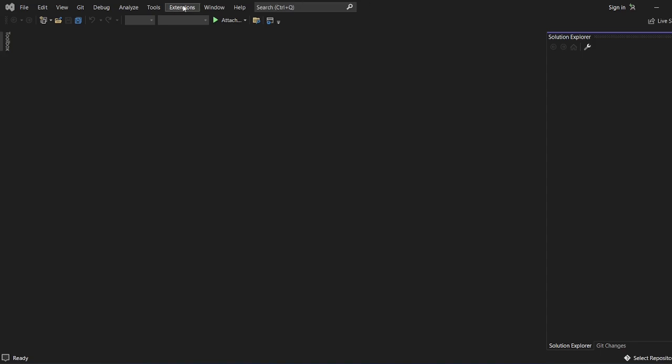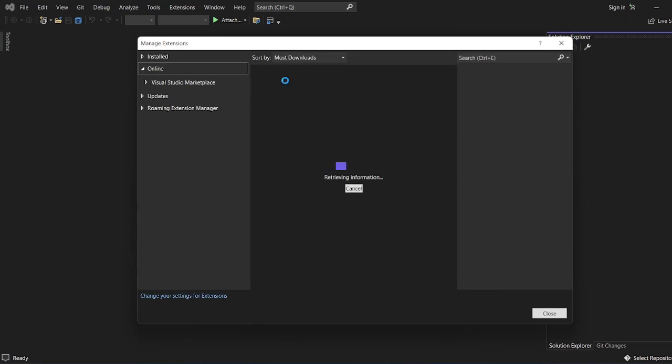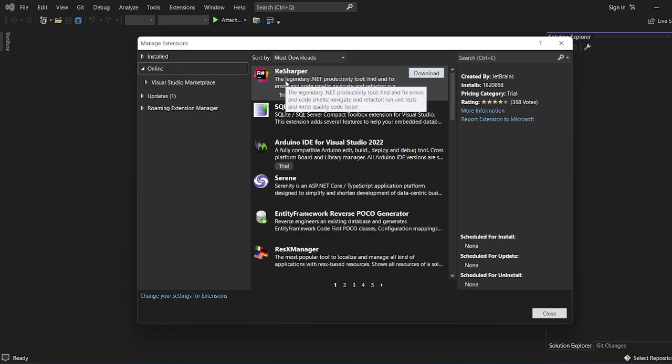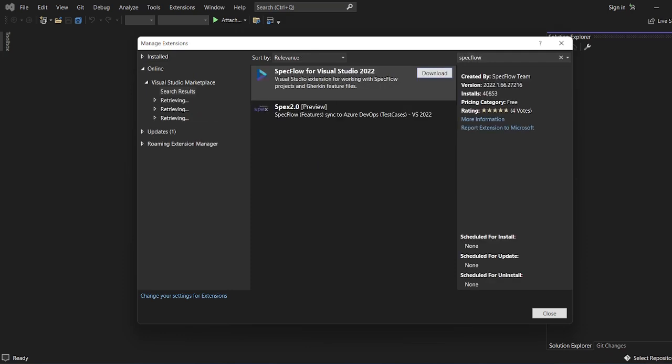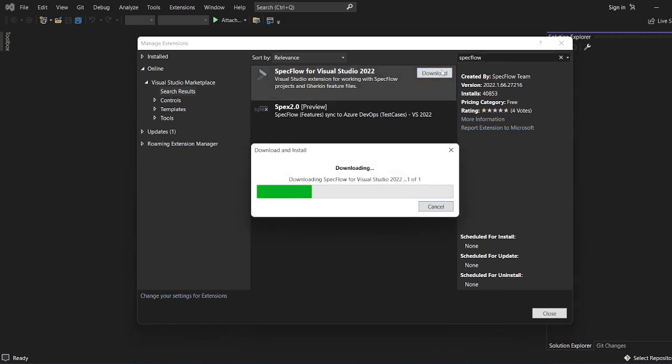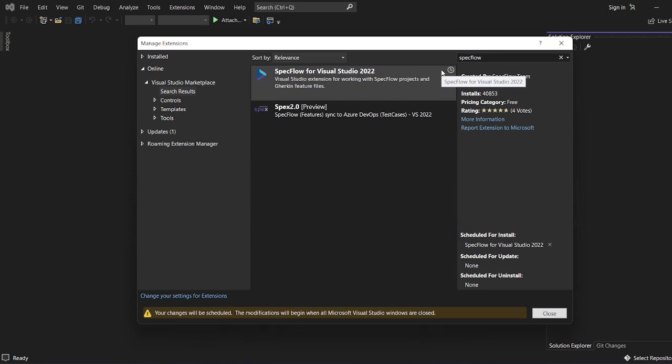So we have to come to extensions because we have not installed SpecFlow. In Manage Extensions we have to search for it. So let me search for SpecFlow. So SpecFlow is there. Let it download this one. So let me click on download. It will download for Visual Studio.